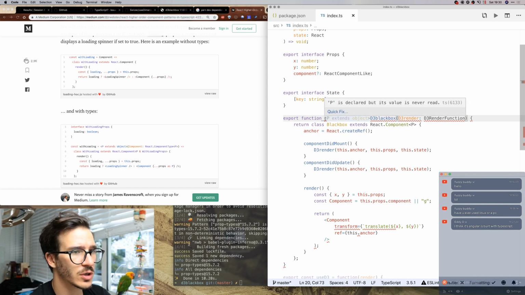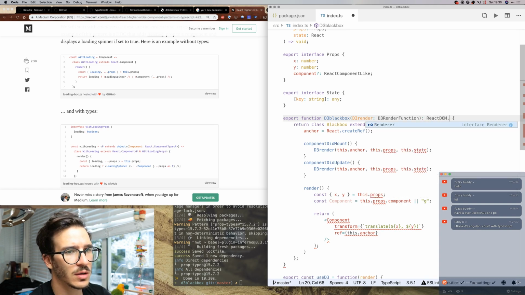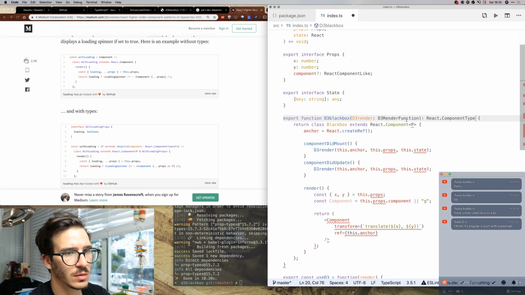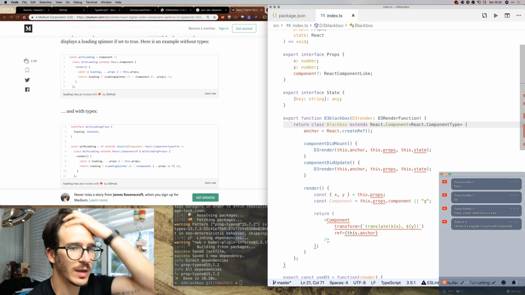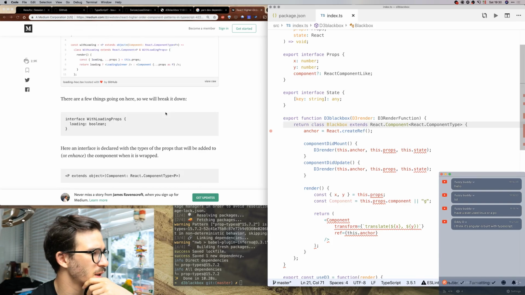And then d3blackbox function, oh no, here. d3blackbox, which is React.ComponentType. Do we actually need anything? React component, no. What if I just say that this is a React.ComponentType? Will that make it work? No. So why doesn't ComponentType know how that works? Property props does not exist on type blackbox?